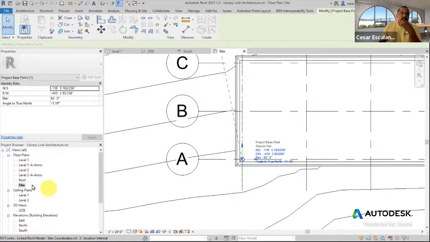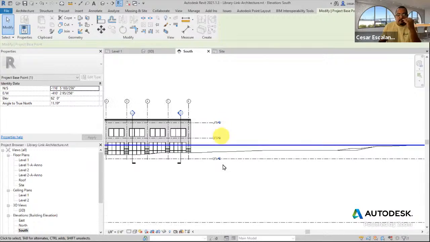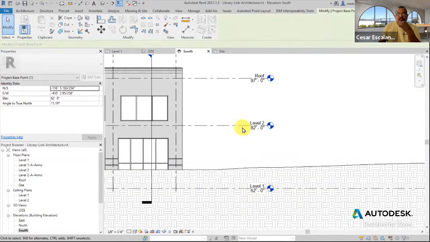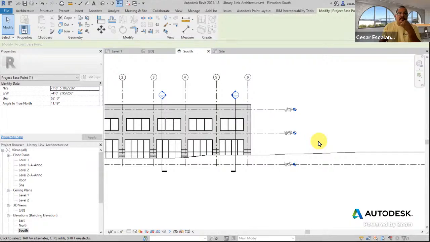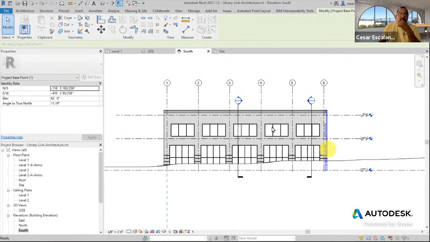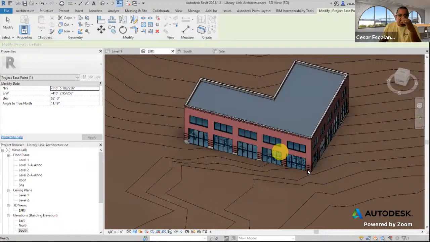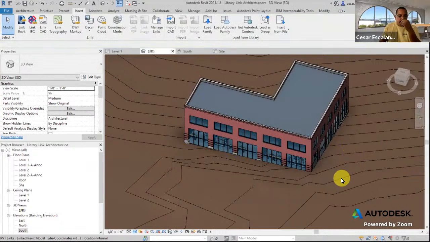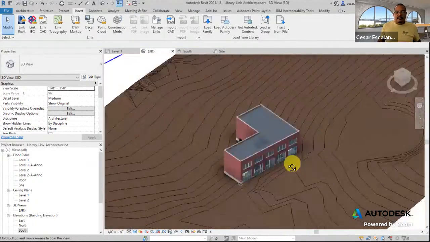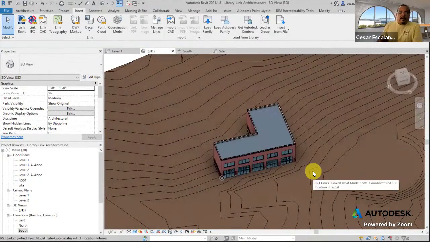And the other thing, remember how my elevations were wrong? Now that I established the shared coordinates, the elevations are reported correct. And so that is one of the advantages of using shared coordinates, that all the elevations will be correctly coordinated. Okay, so we did this with the architectural model. Now we're going to do this with the structural and the MEP.